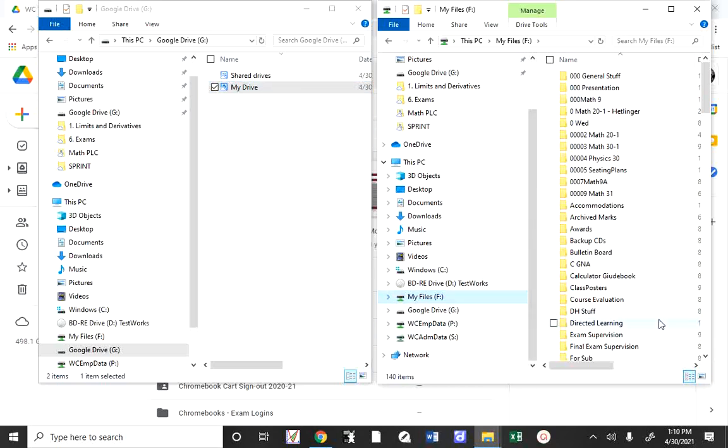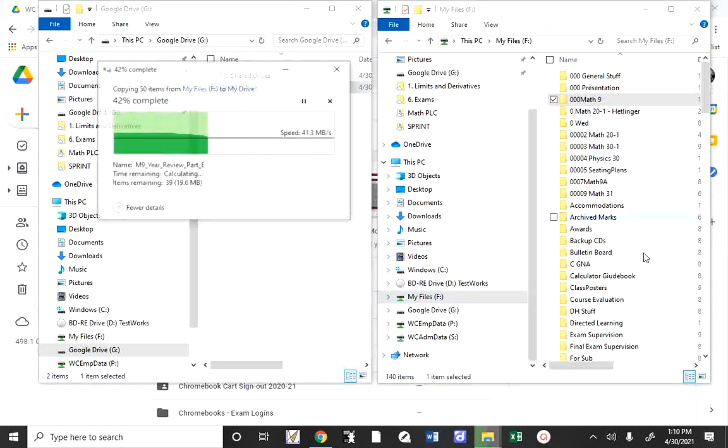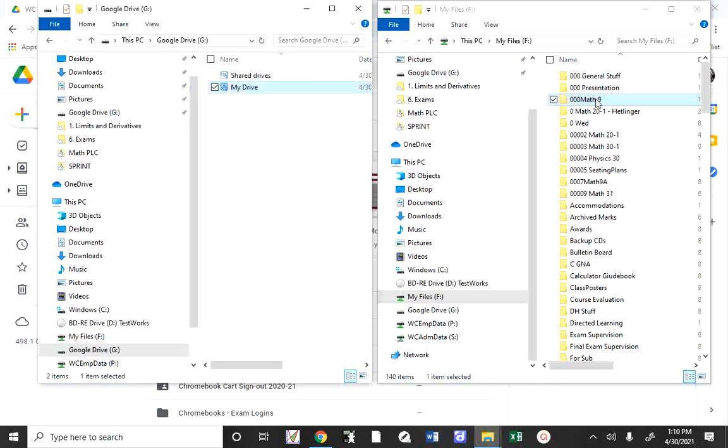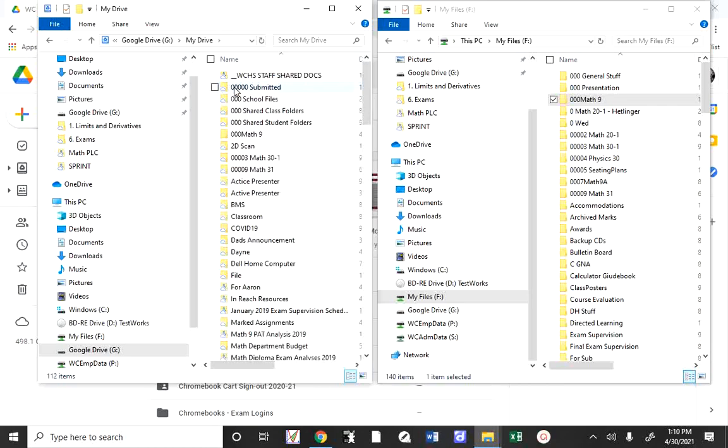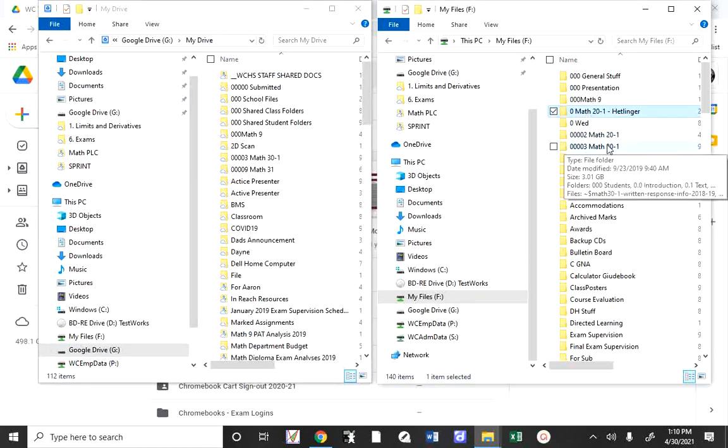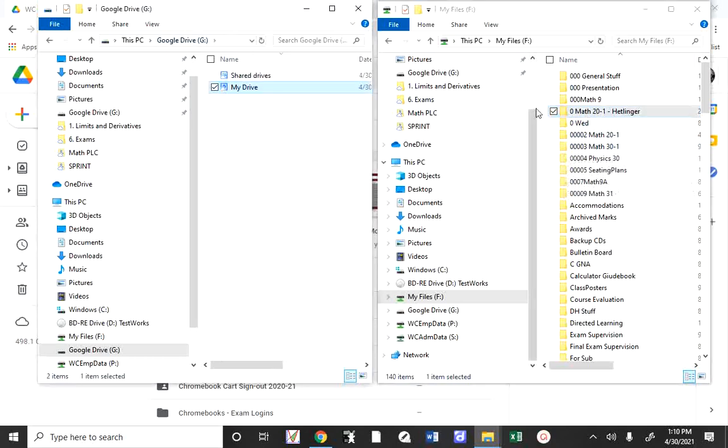Now, depending on how much you have, this process could take a while, because if I drag, for example, Math 9 over, what it's going to do is upload all of the stuff in the Math 9 folder to the internet, where it's going to dump it in My Drive. And if I go to My Drive now, there will be a folder called Math 9, the one that I dragged over. If we take a look at something else that we have here, I have a folder that's Math 20-1 Hettlinger. If I were to open my Google Drive on my desktop and look for that, it's not there, because that folder is currently in my F drive. So I would move that over as well by dragging it into My Drive.